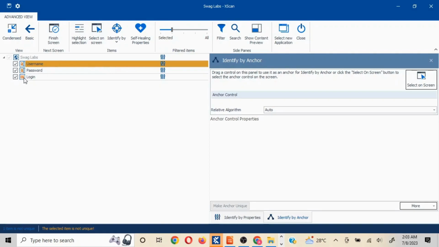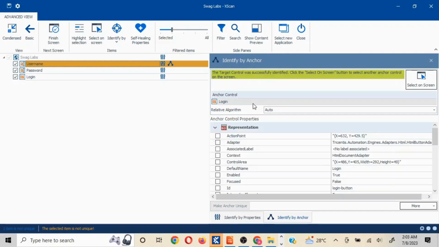Since login is a unique element, we'll get some option like this. So there are two ways. I can click on select on screen and I can get that property here, or I can drag and drop if I have an existing property. So I have to drag and drop this near the anchor control. So why is it called anchor control? Because this is the control which will be used to identify username.